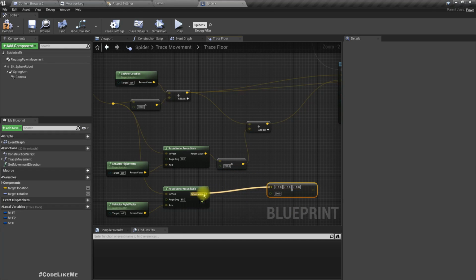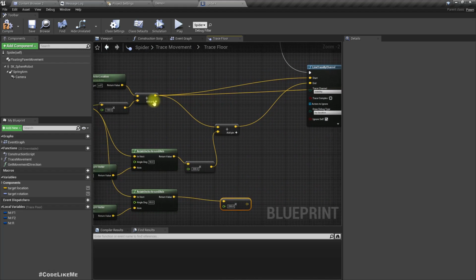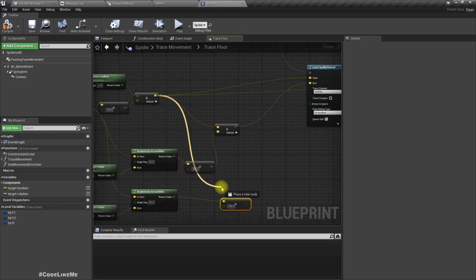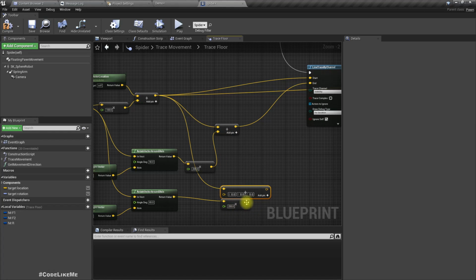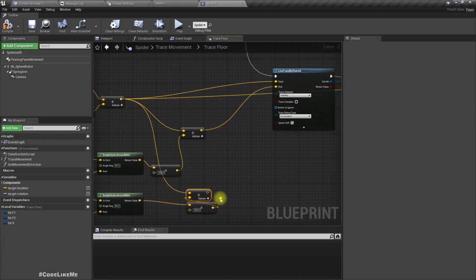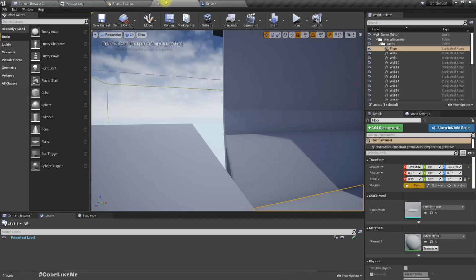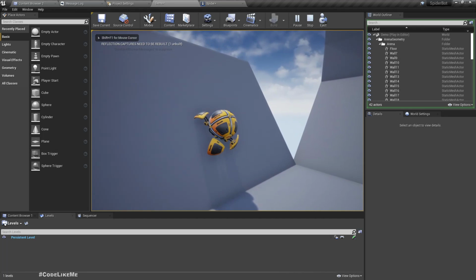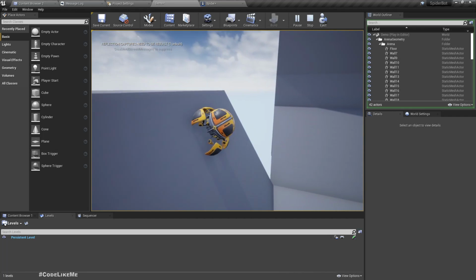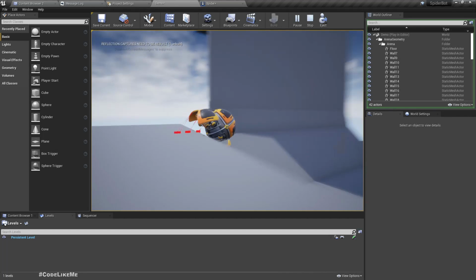Now let's multiply it with the same and add to the starting point. So here we have the ending point of the second hit. Let's check that also to see if we get it as we imagine. Yeah, see, we have it. 2 line traces.